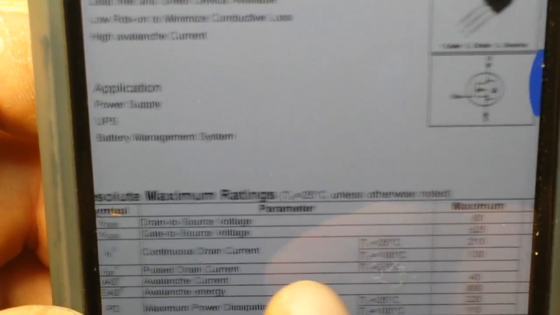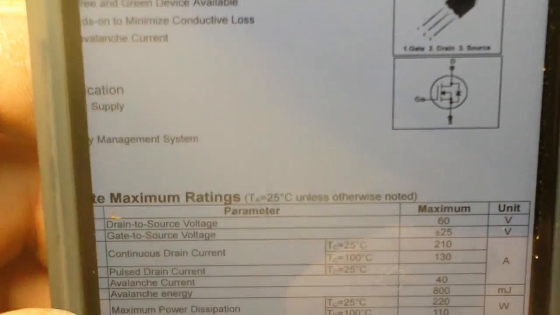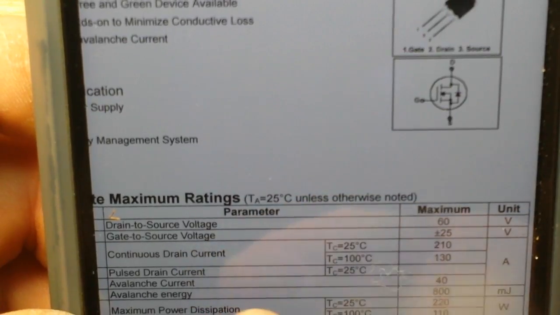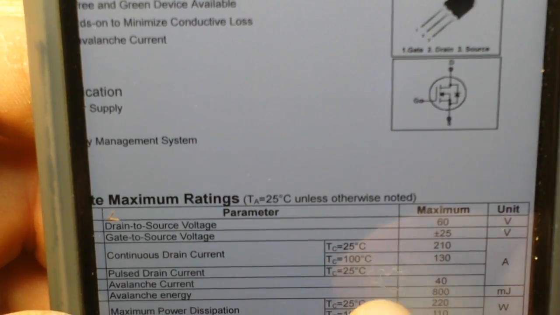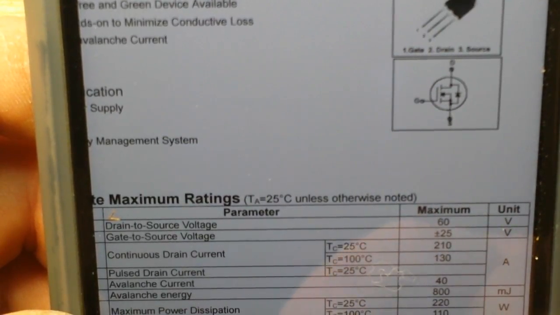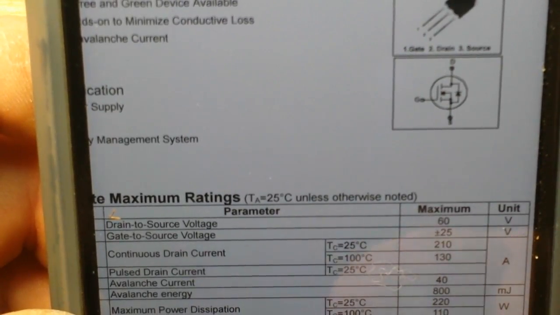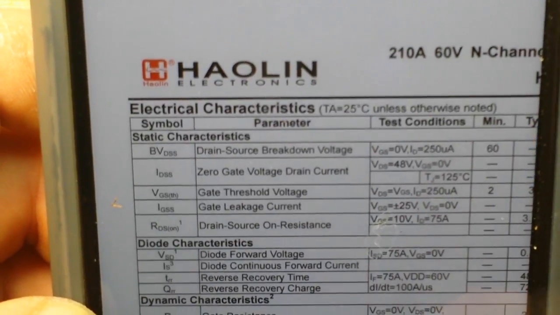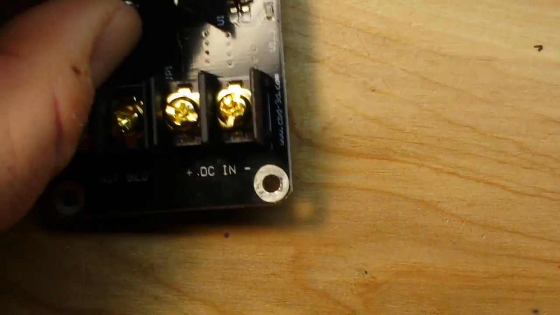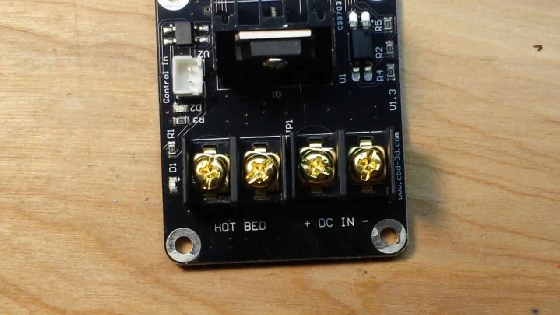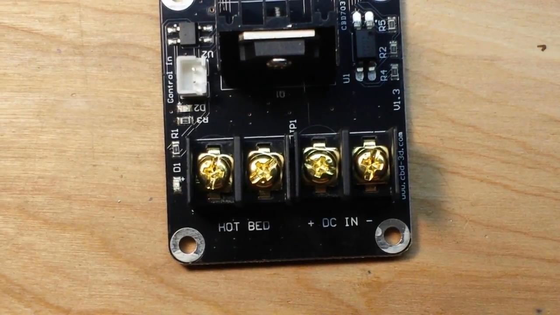But you can see we have a drain to source voltage of 60 volts, continuous drain current of 210 amps at 25 degrees C, 130 amps at 100 degrees C, and our pulse drain current at 25 degrees C, and avalanche energy of 800 millijoules. So this seems like it will be a pretty acceptable MOSFET. So to hook these to the board, I'm going to use some 14 gauge silicon wire.